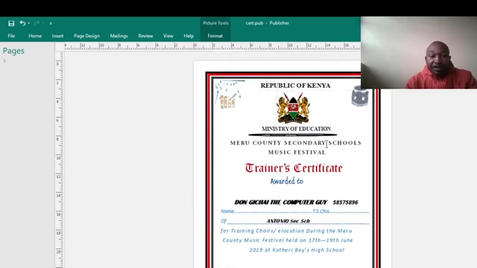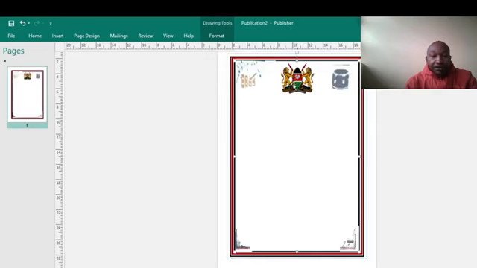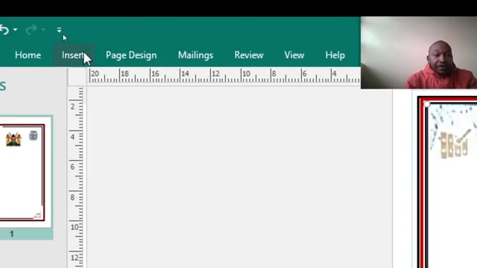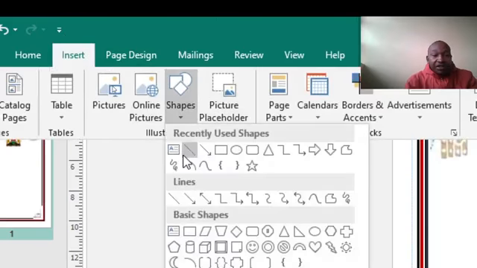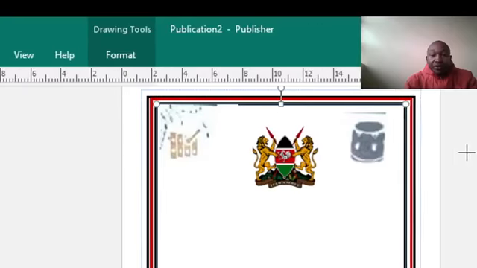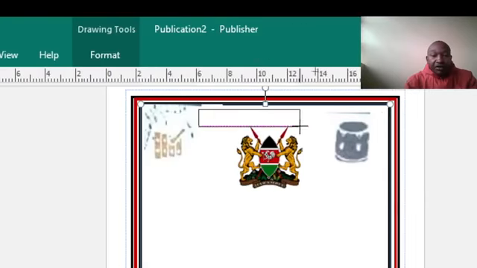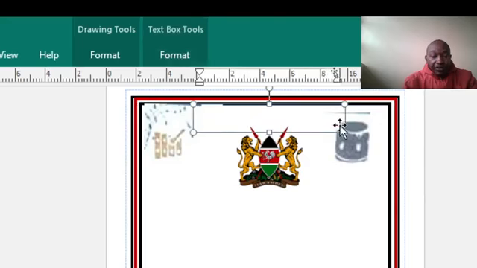We have Republic of Kenya up there, then we have Ministry of Education down. So this one we need to pull it down. Then now go to insert. Then we can just go and take shape. Then we take the text box. Then we just come and type here. Before, we need to have the Republic of Kenya.